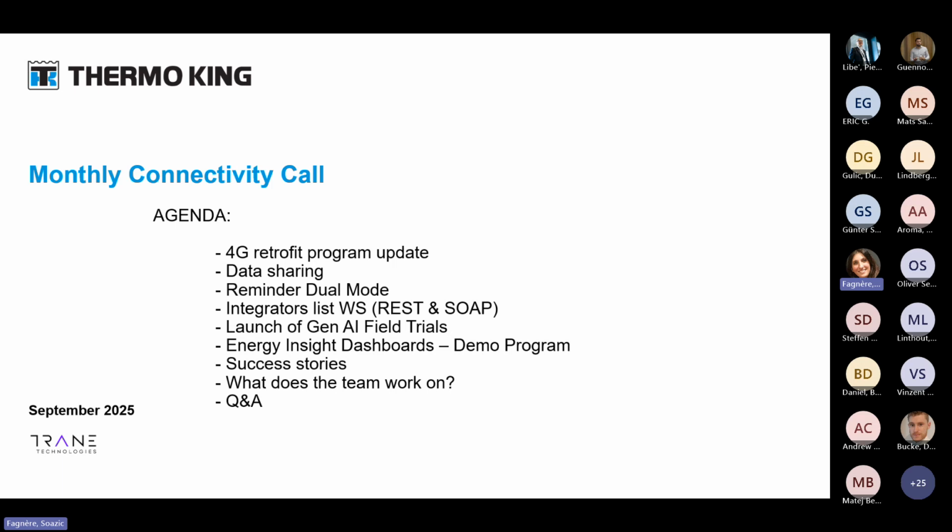Then we'll go to the Gen AI. I wanted to give you a quick update on this, and how you can help me with the Gen AI. Then there will be a quick reminder about the Energy Insight dashboard that will end in a few weeks. We have the last workshop happening soon, and we'll talk about one success story, but I'll have some more for the following months. And then just a quick summary of what the team is working on today.